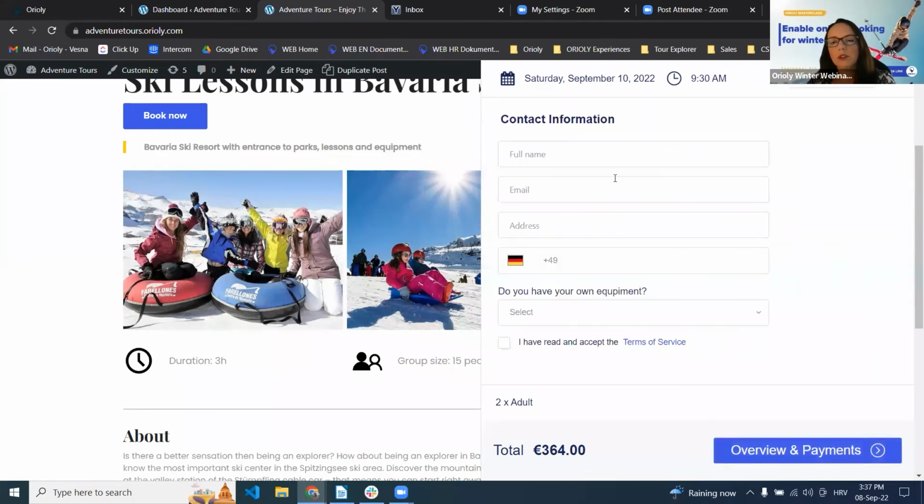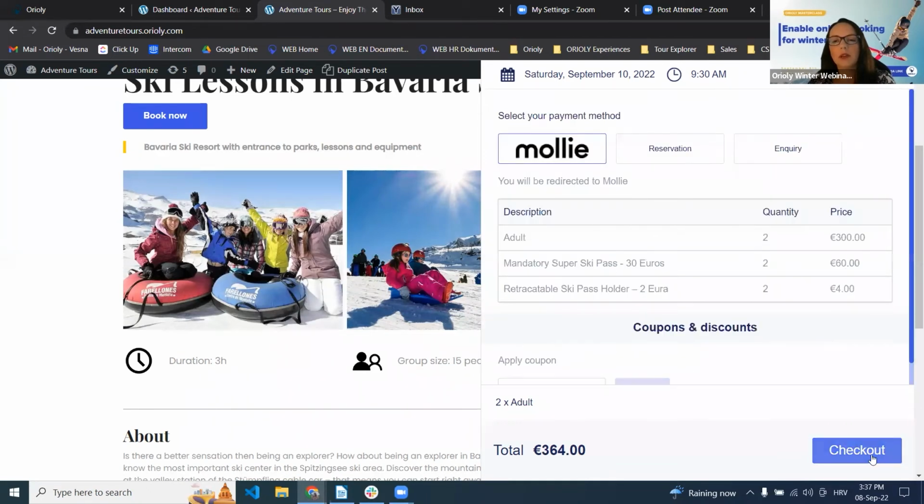Now let's go to the contact information, and our guest will add their info, also the email address, their home address, the phone number. Here our question will be shown that we added when we were creating a product, so we will click yes, and here we will accept and read the terms of service to be able to go to overview and payments.